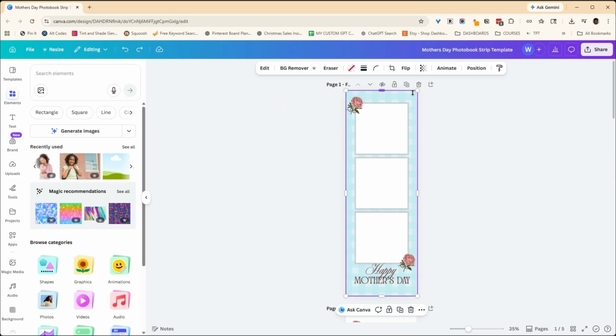And that is just a brief overview of how you can edit your template.